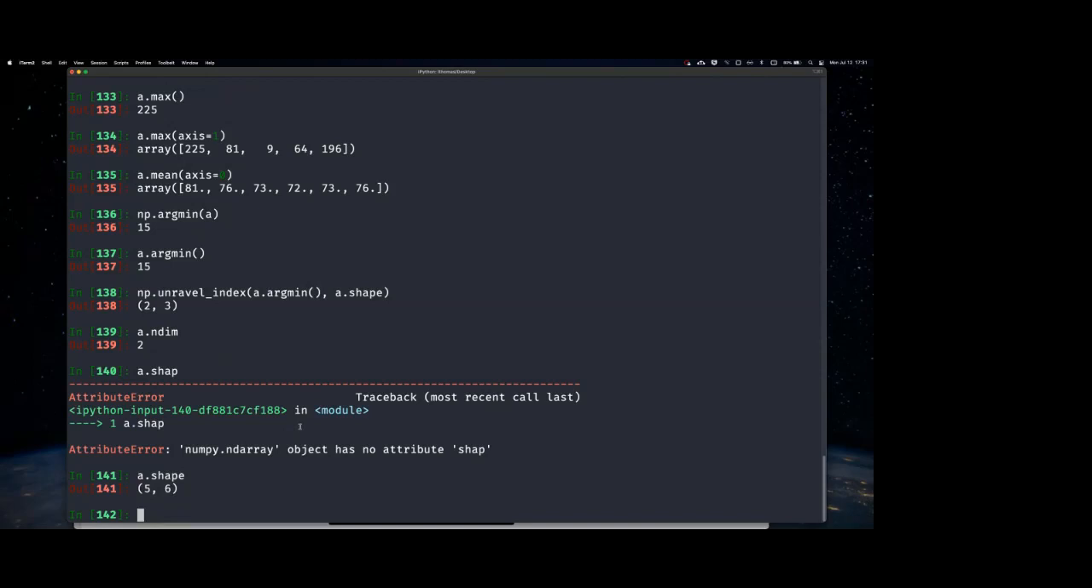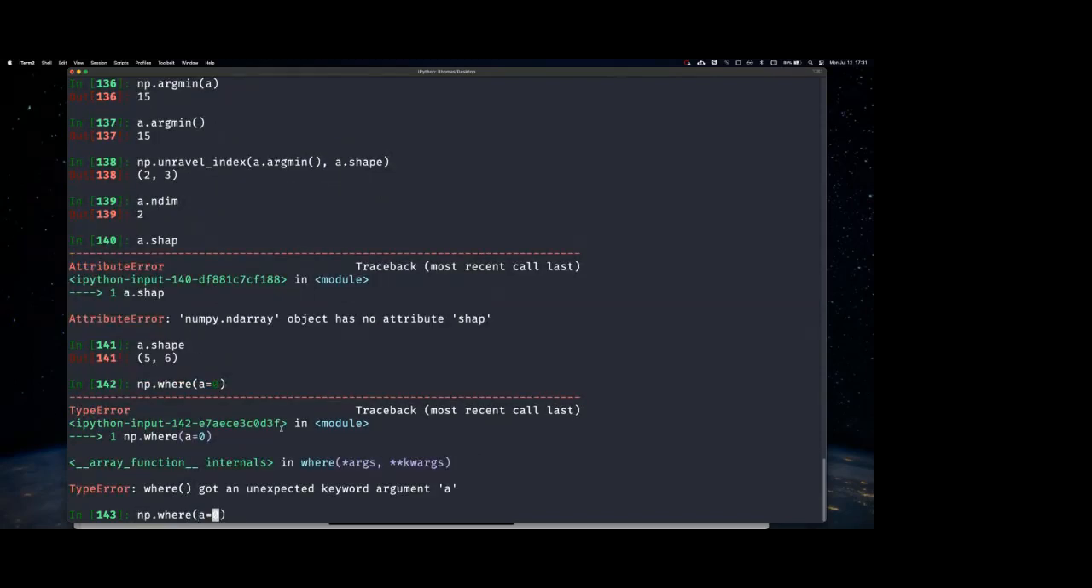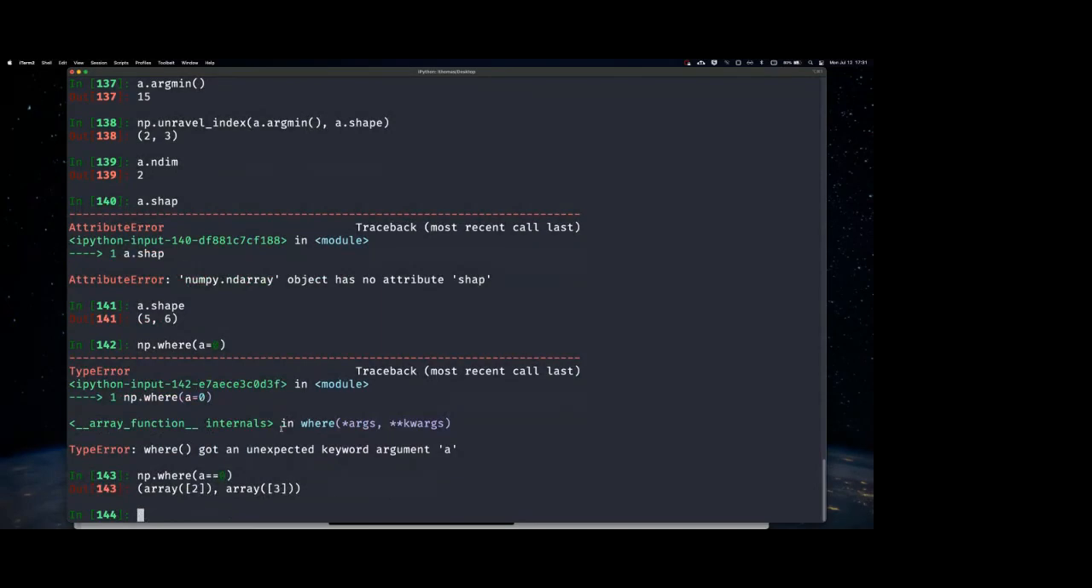If we know the minimum value is 0, we could have said np.where a is equal to 0. And that would have given us 2, 3, the row index 2, the column index 3. Or we could have said np.where a is equal to a.min.